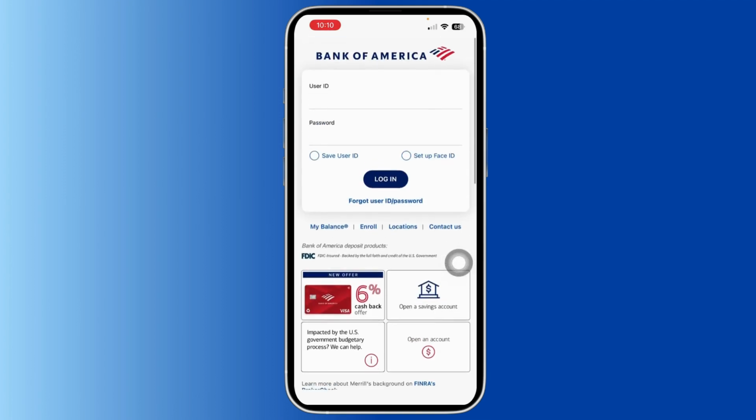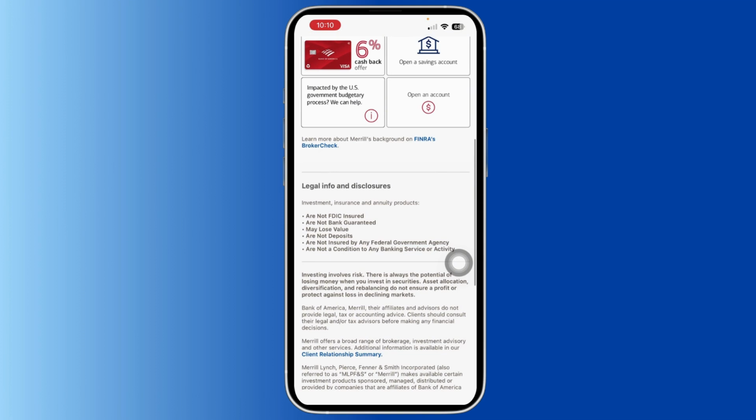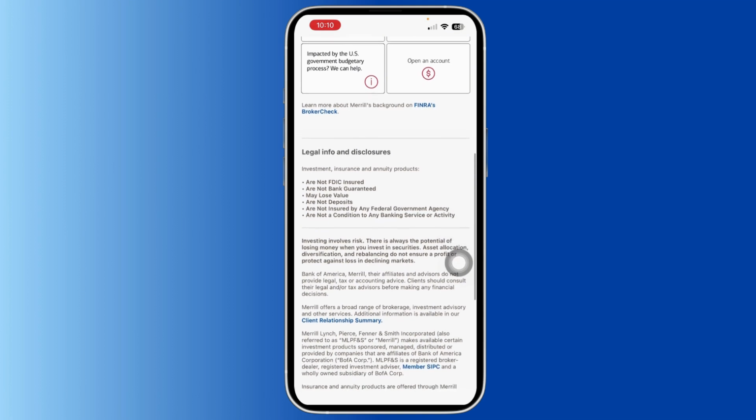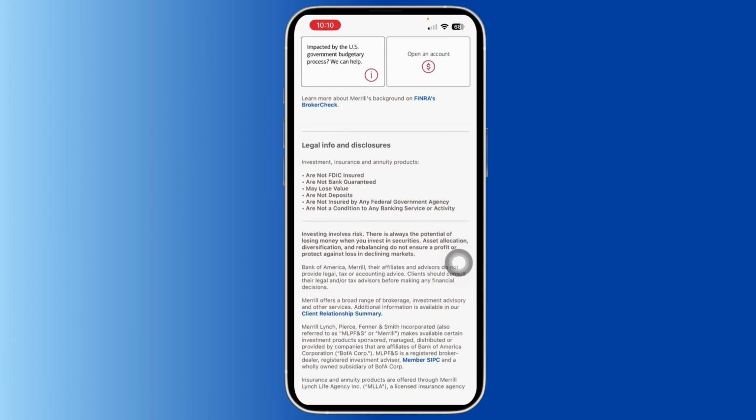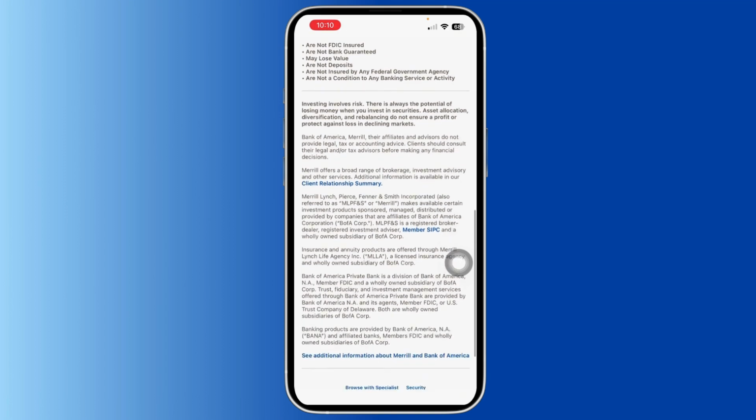At the bottom menu, simply tap on Transfer, and from here you will see two options: transfer between my accounts or transfer to another bank. Choose transfer to another bank since Capital One is a different financial institution. Now, you can go ahead and simply select the Bank of America account you want to transfer from. Select or add the Capital One account you want to transfer to.